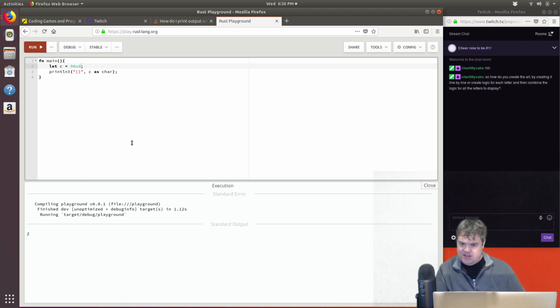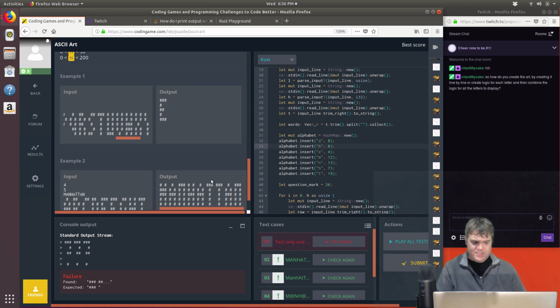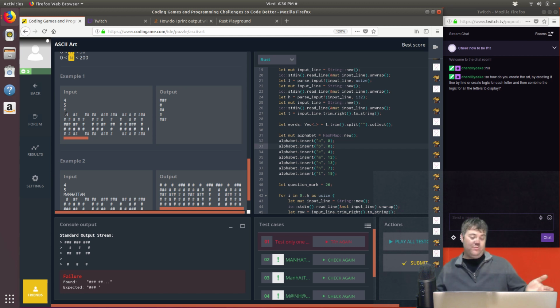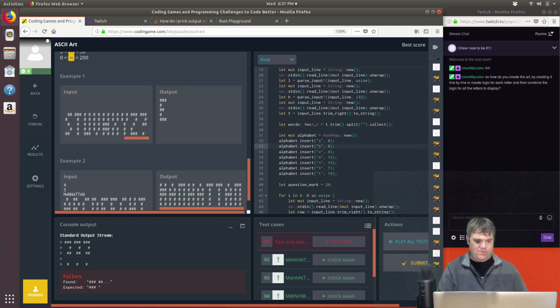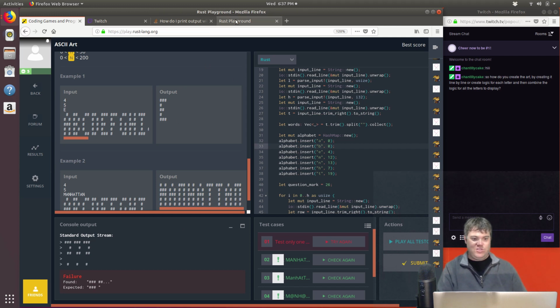Okay, so how do you create the art, by creating it line by line, or create logic for each letter and then combine the logic for all the letters to display? It's actually pretty simple in here. What they're doing is they're handing me a bunch of rows that has the art already done with it, and I just need to choose which parts to print out in that line. The only problem is that they kind of screwed up the question mark part of it, but everything else is pretty good and working. The only thing is that I forgot to put in the rest of the alphabet, which is why it didn't work.